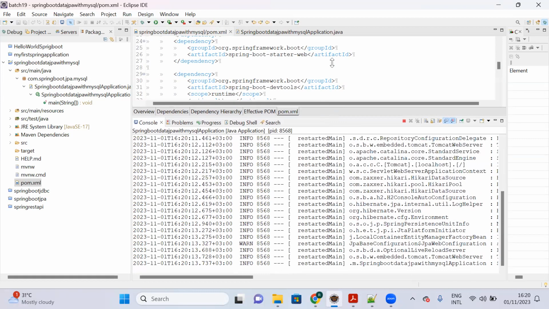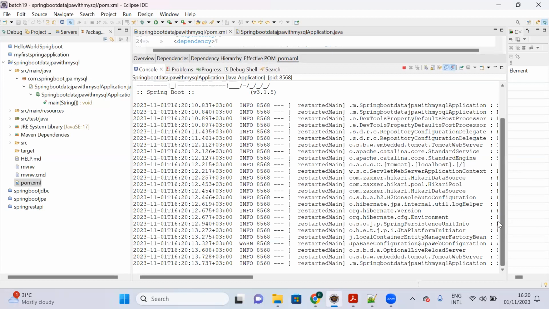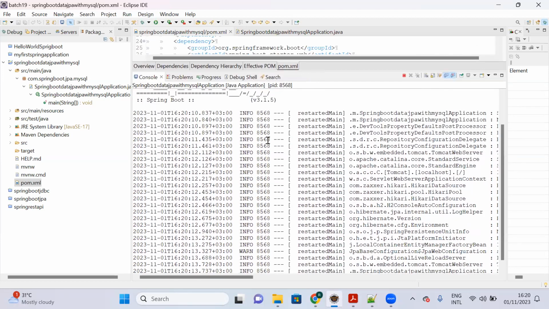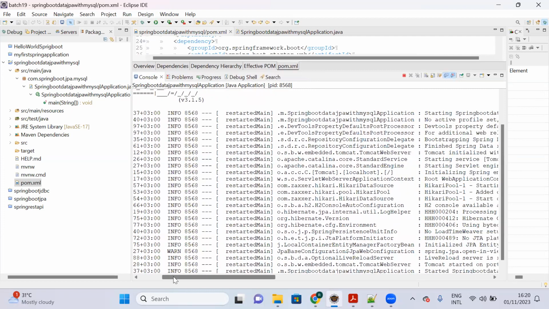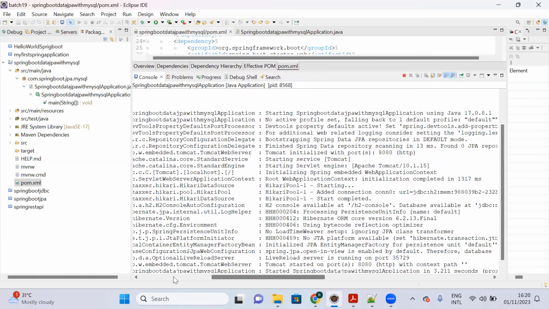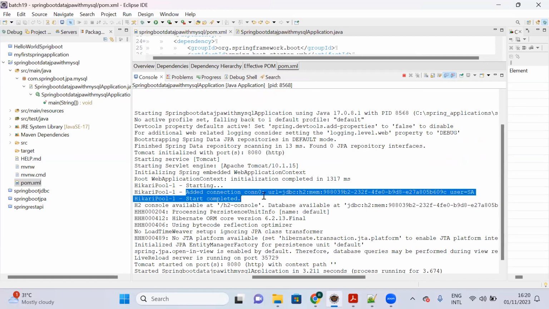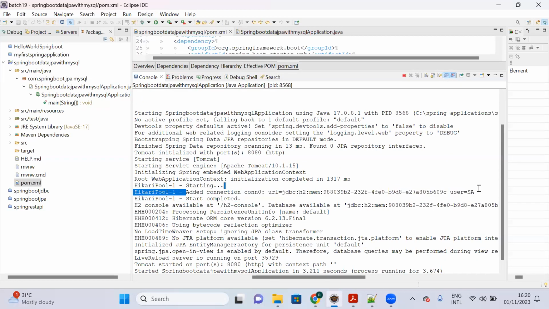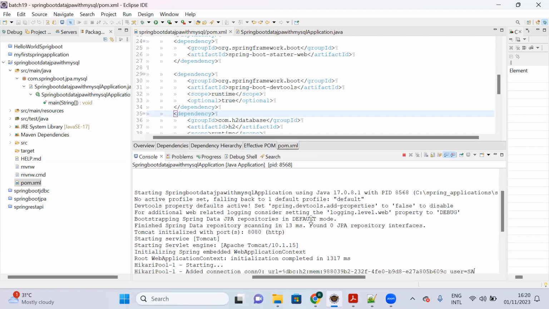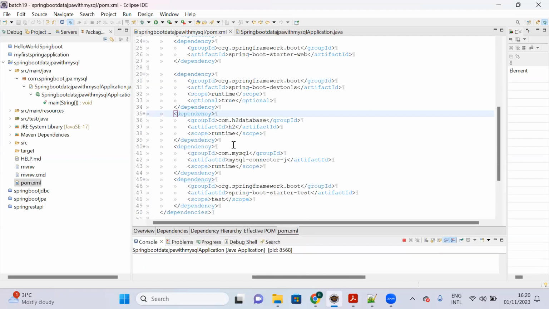If you start the server, you can see our server started successfully without any errors, because the H2 in-memory database is enabled by default in a Spring Boot application. The data source which is available for the H2 in-memory database, Spring Boot will provide by default.